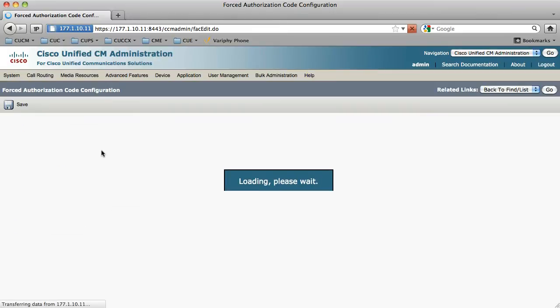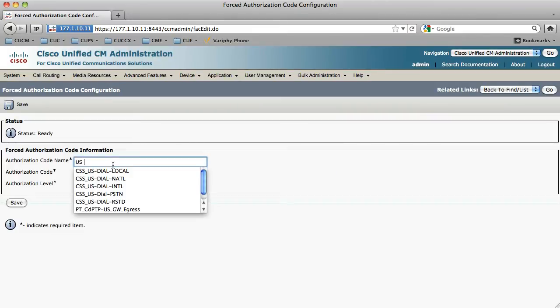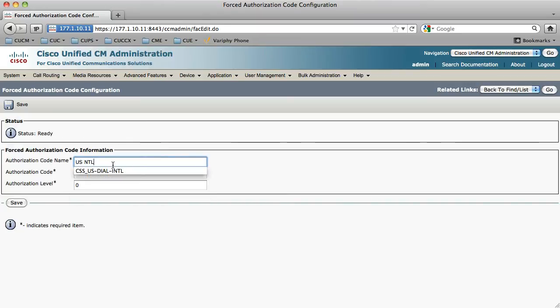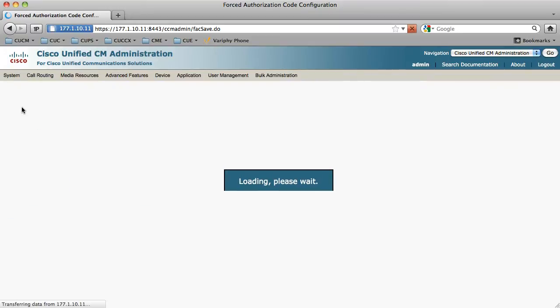And maybe I would also add US national dialing, or long distance dialing, if I wanted to call it that. And the code was 2179 that we used with the level of 20. Okay.